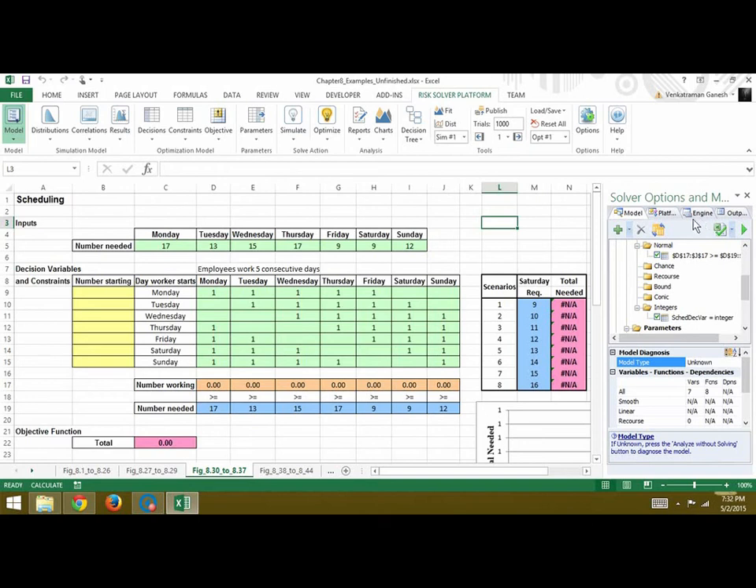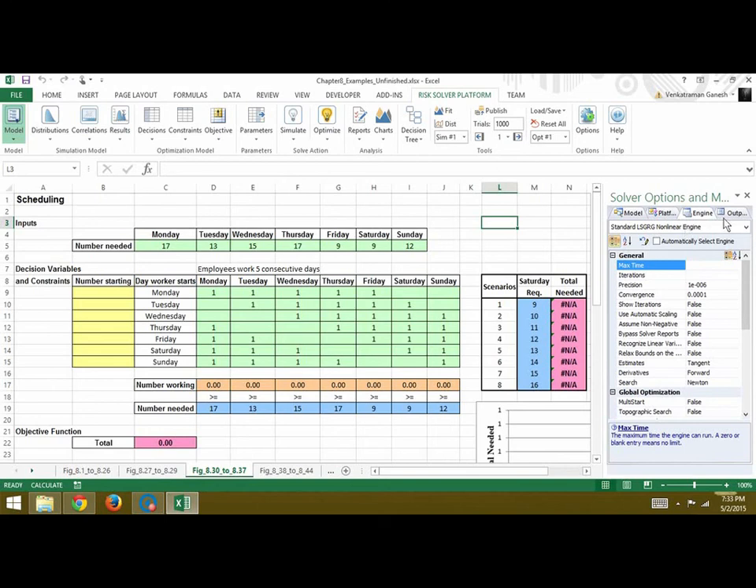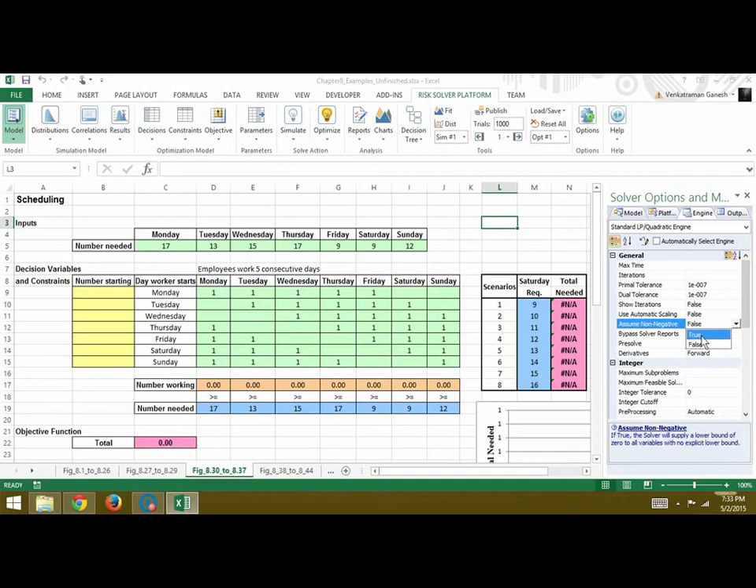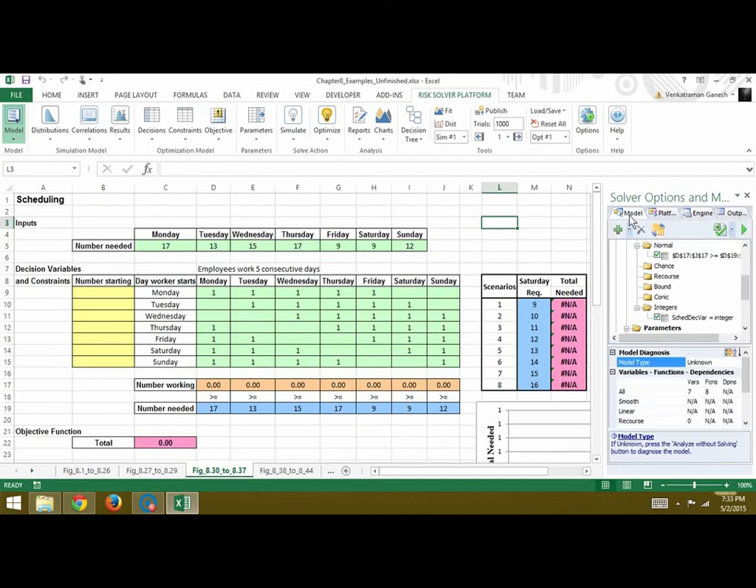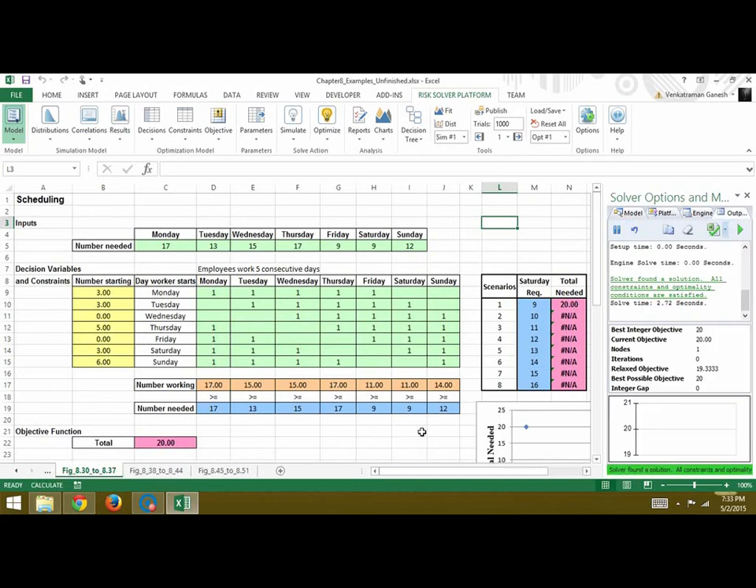So we will just go on engine and click on a standard LP quadratic engine. We will then go on assume non-negative, so we will set it to true, and that's it. So we will run this model. As you can see, the total number of people required is 3, and for Saturday, as you can see, it's 20.